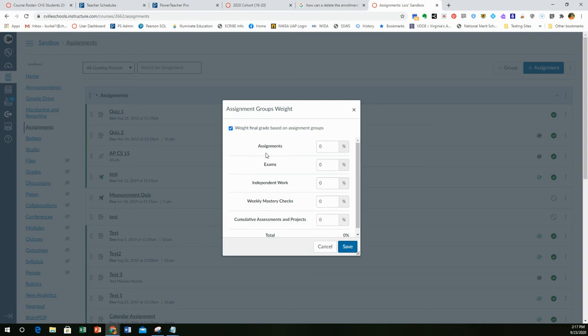Now this assignments one here is kind of my holding spot where I'm just putting things until I get these categories done or until I want to make sure that they're in the category. So I'm not going to make that weight anything at all. Exams are going to be 20. Independent work is 16. Weekly mastery checks are 28. And cumulative assessment projects is 36. And then click Save.